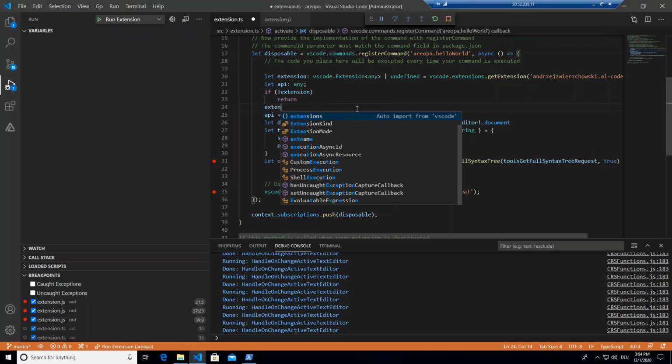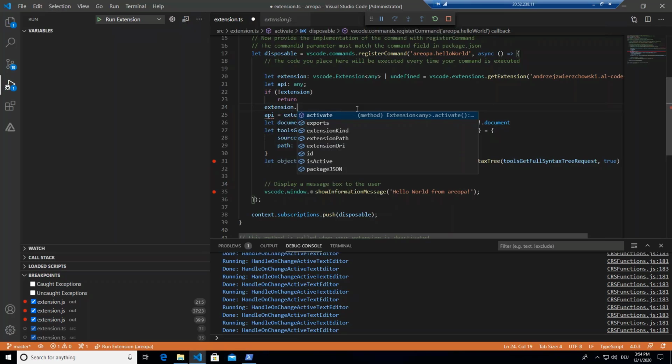So an extension has multiple functions. For example, we can check, is this extension active at all? Or if it's not active, then we should activate it. And if it's activated, then with the exports function, we can get the API. That's always opening up to the outside world what it can do for you. Exactly. They could name this function get API as well, it would be the same. So exports is just returning you the API. Okay, clear.